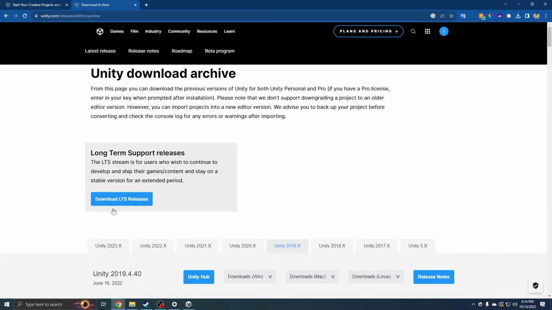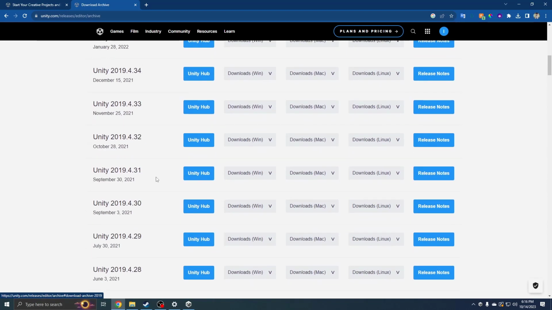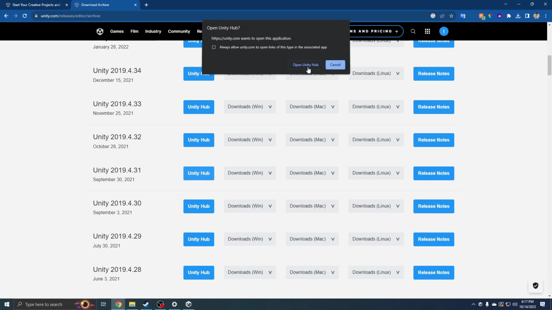Now you'll need to go to the second link to get the correct version of Unity. You may have a different version than the one shown in this video, so check with the person who made your model. Once you've found the correct version, click Unity Hub. Click Open Unity Hub.